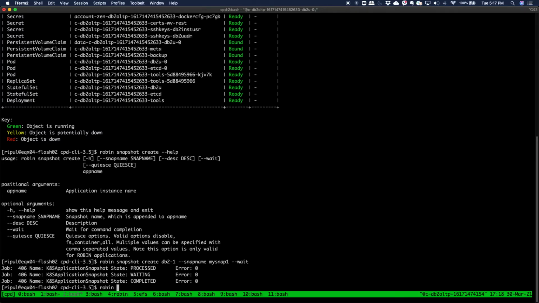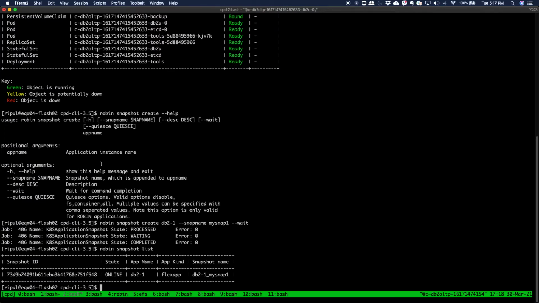Now we can do Robin snapshot list. All these CLIs are also available as API, so the user can choose to use APIs to do all these operations. So Robin has created a new snapshot with a unique snapshot ID. Now the user can use this ID to basically do a rollback operation on this database.